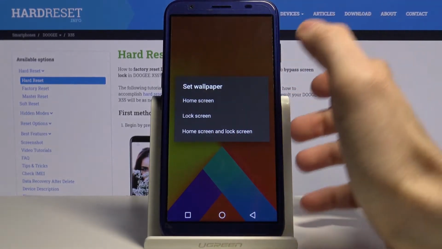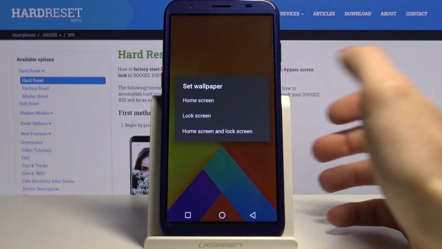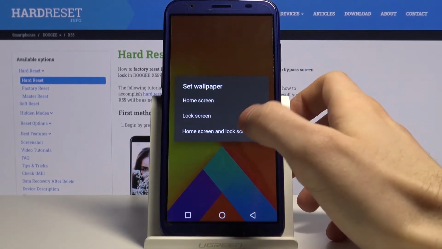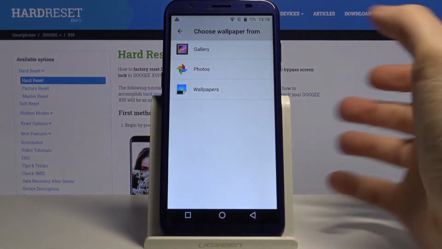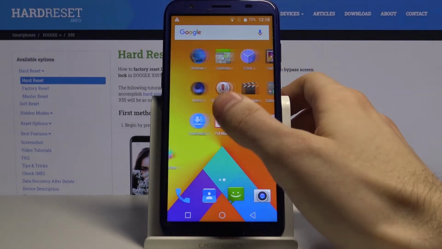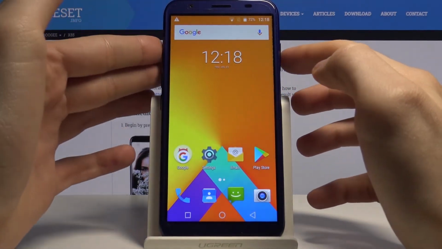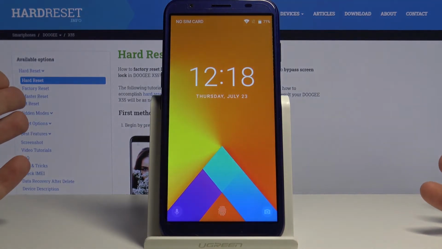Next you have to choose if you want to set it on the home screen, on lock screen, or both. I'll just go with both, and that's it. As you can see, the wallpaper changed.